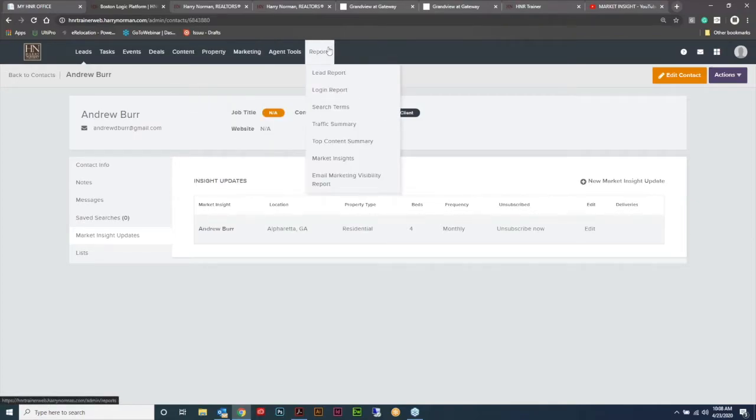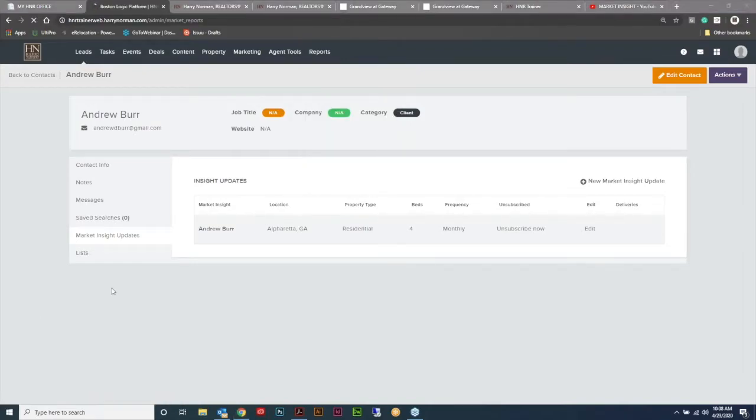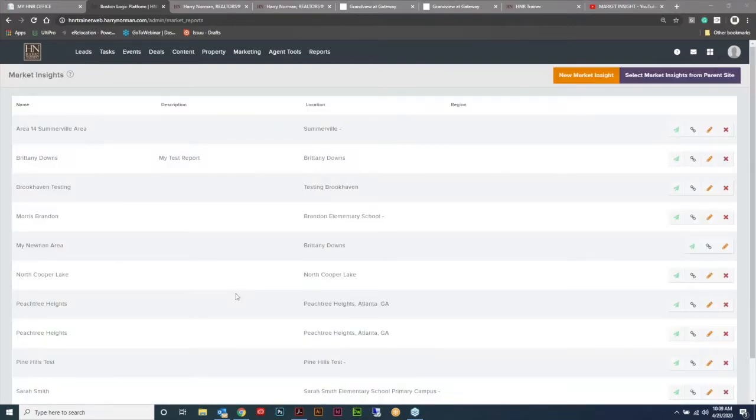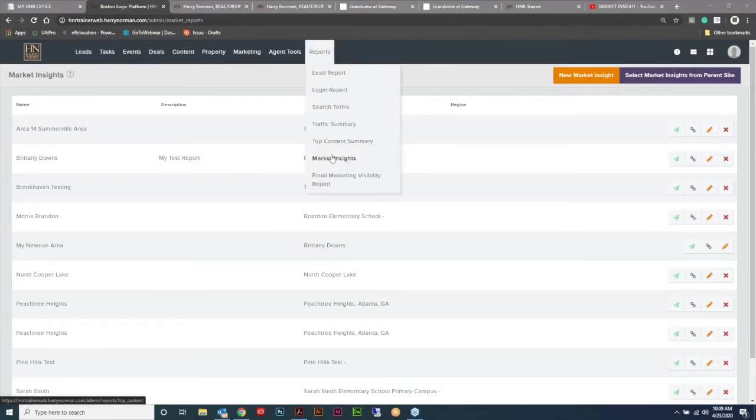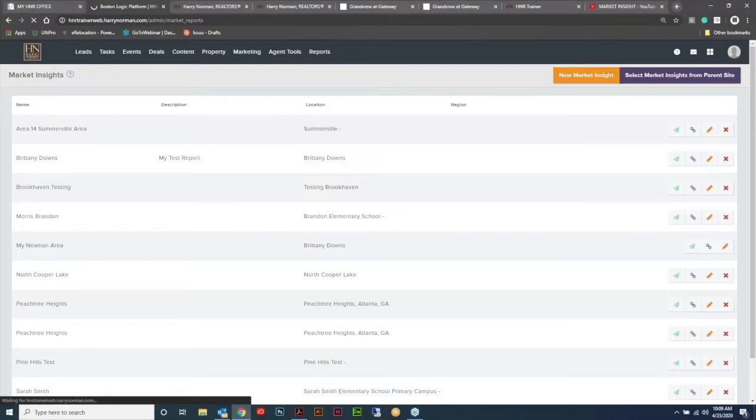So to make a more customized Market Insight, go up to Reports and click on Market Insights. I got a quick question: can you do a Market Insight for a group as well, or a list? I'll show that in just a second. All right. So when you go to Reports and go to Market Insight, on the top right, you can set up zip codes, neighborhoods, subdivisions, areas.